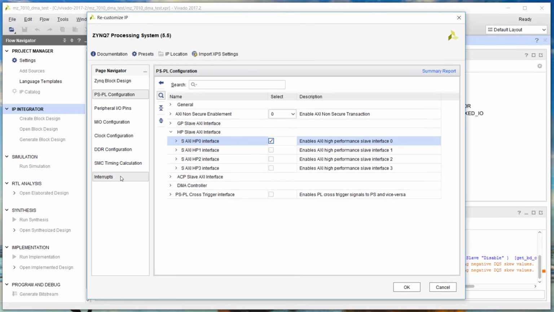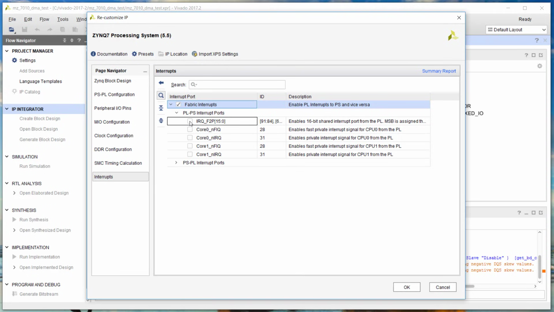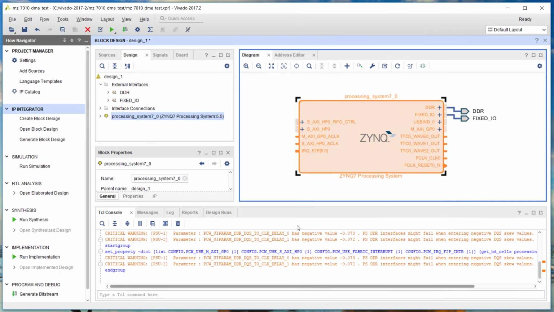The only other thing that I need to configure here is the interrupts. So I need to enable fabric interrupts, because I'm going to be receiving interrupts from the DMA IP. So I have to enable this IRQ F2P, which means FPGA to processor system. I enable that, click OK. So now my Zynq is properly configured.